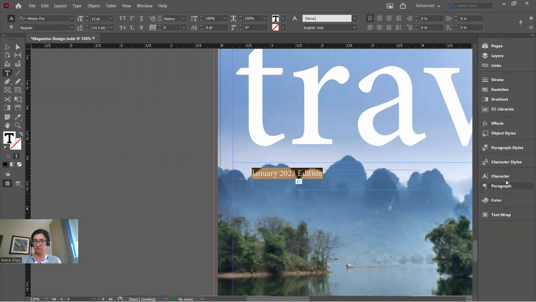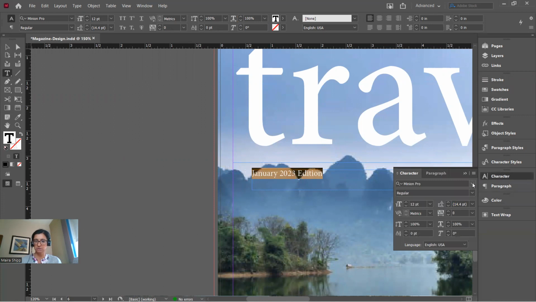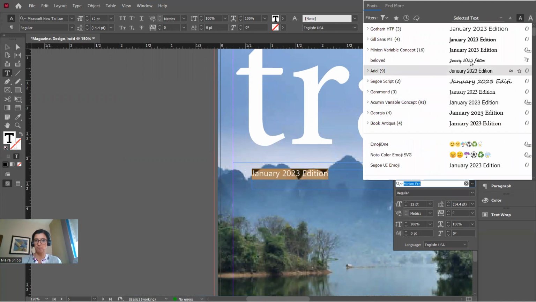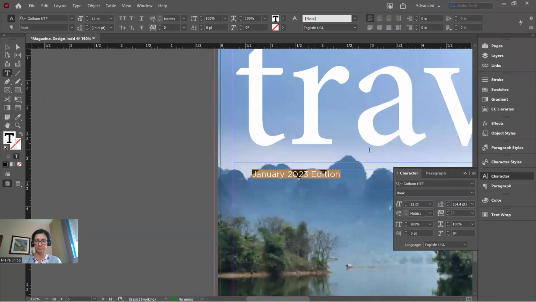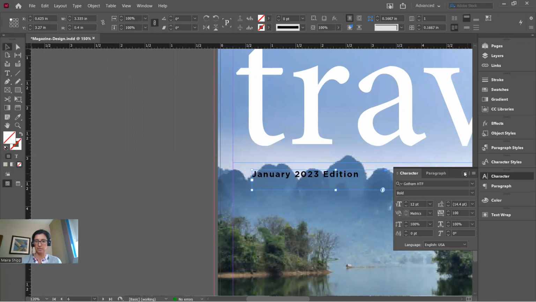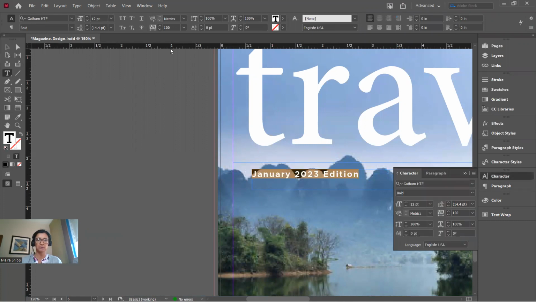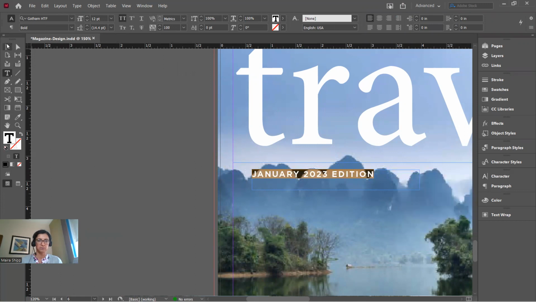Okay, let's change the font, since I've been using Gotham. Let's open up the tracking to 100 and let's make it bold. Okay. Oh, and I also want it all caps.